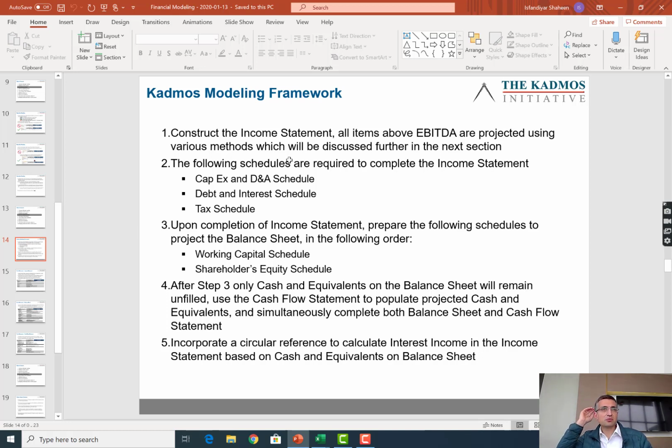So I really wanted to create a very high-level mental model, a high-level framework that would help in thinking sequentially about financial models. And that's what this framework is.